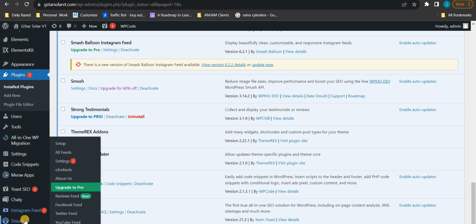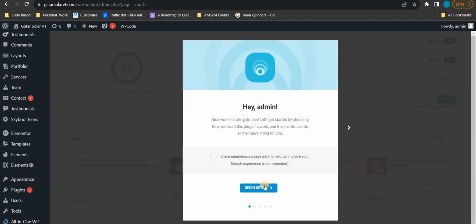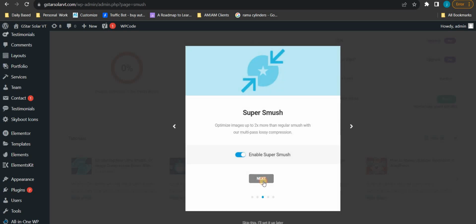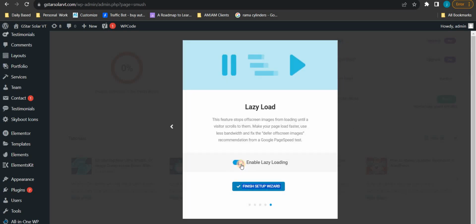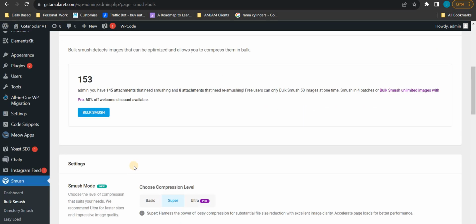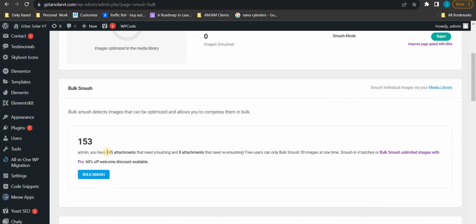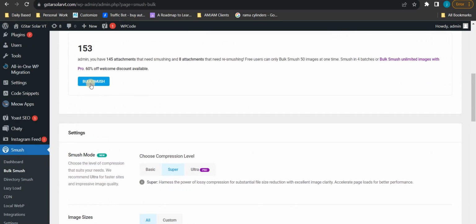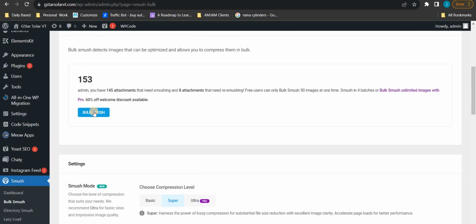So you can see this message there. It is saying that you have 145 attachments in the media files, and you can bulk smush here. If you are on the free plan, you can compress only 50 images at a single time.